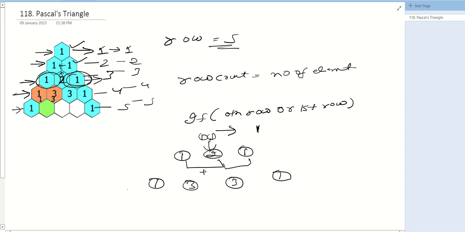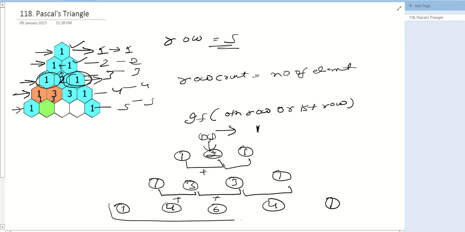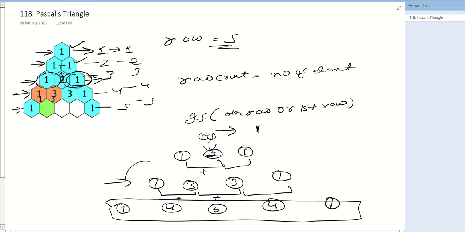Now the last row, if we want to discover it, the first element always will be 1 and the last element always will be 1. Now the second element will be the sum of these two, so 3 plus 1, 4, and then the sum of these two, so 3 plus 3 will be 6. The sum of these two, 3 plus 1, will be 4. So this will be our last row. This is the thing in Pascal's triangle: basically, the element in a row will be the sum of the previous row's elements. So let's see in code how we can solve this problem.